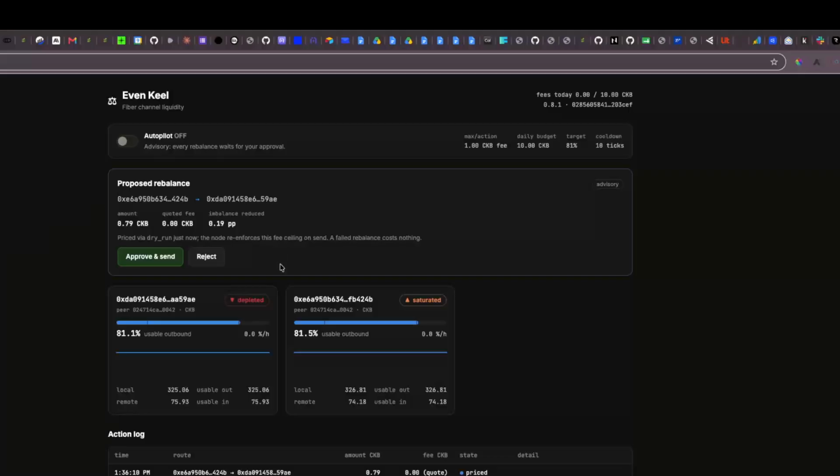On one of my channels, the level is off from what I set in my policy. So the tool makes a plan. Move, let's say, around 0.789, or 0.8 if you round off, 0.8 CKB from the full channel to the low one, just enough to fix both, not more.